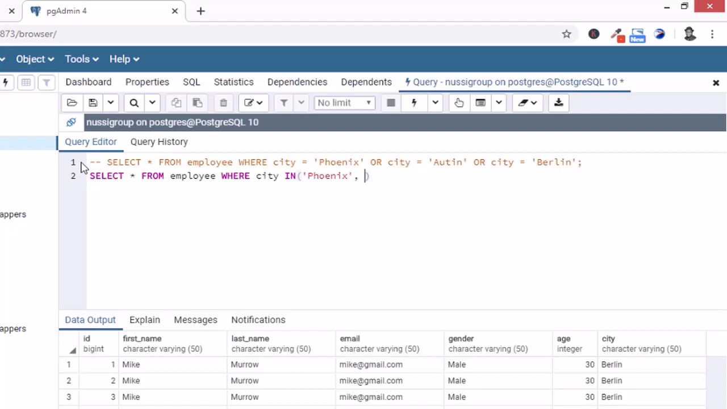comma, next we have Austin, comma, and we have Berlin. Finally, you end it with a semicolon.